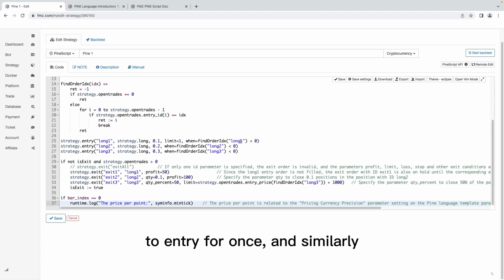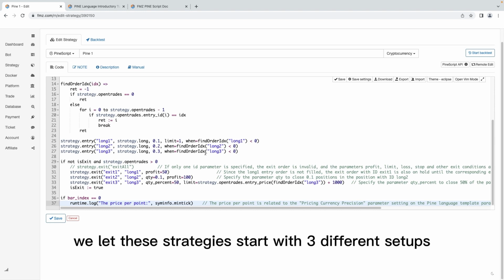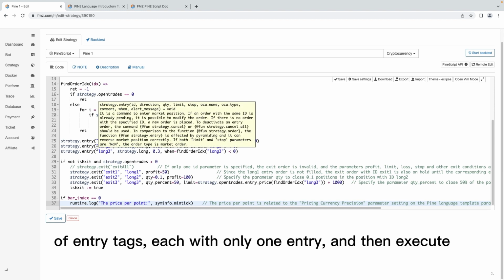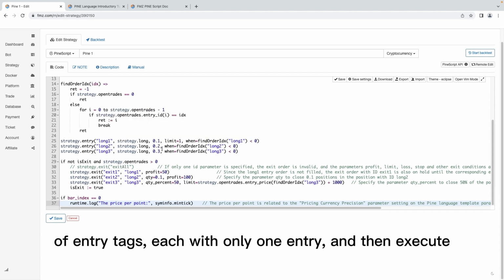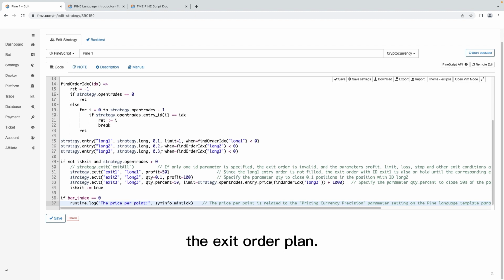To enter once, and similarly long 2, long 3 to enter once, by using the function find order ID X. We let this strategy start with 3 different setups of entry tags, each with only 1 entry, and then execute the exit order plan. Once the exit orders are set, we set is exit to true. If it's not true, it will not enter repeatedly anymore. That is, all of these execute only once.